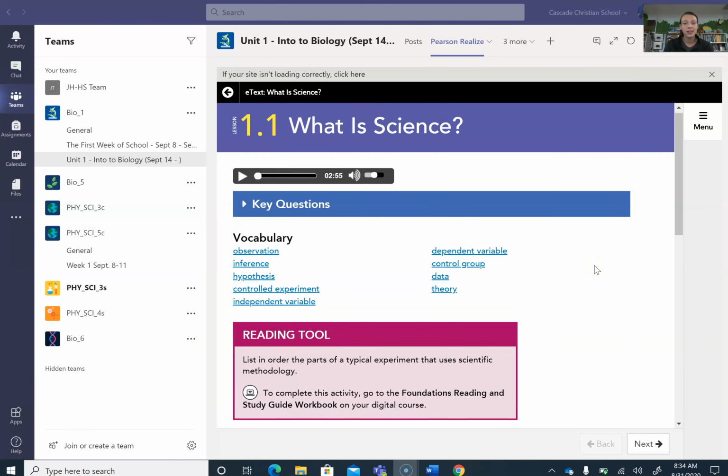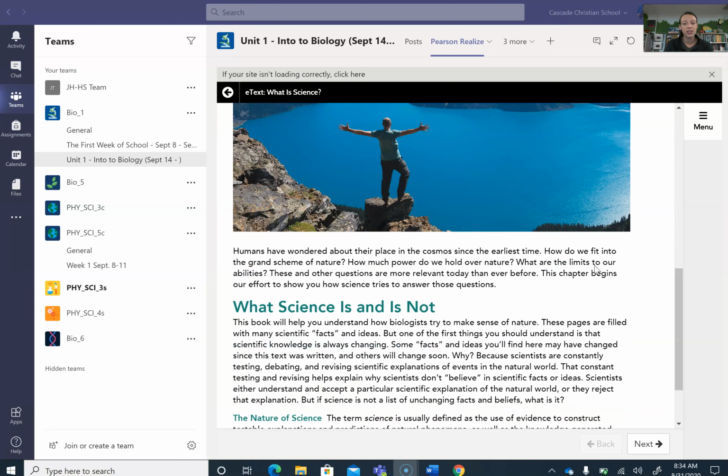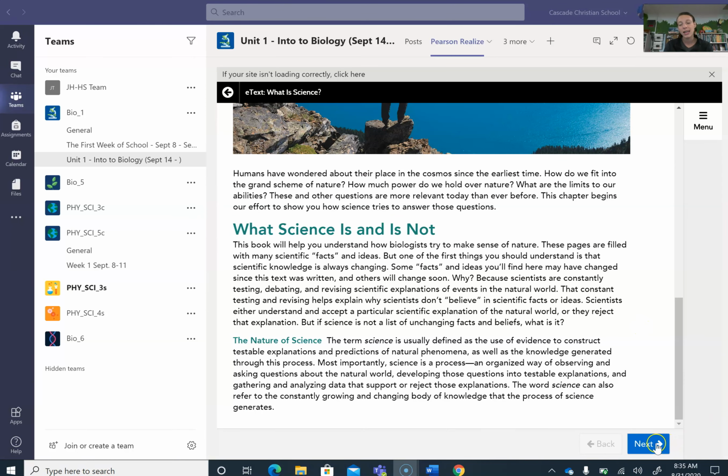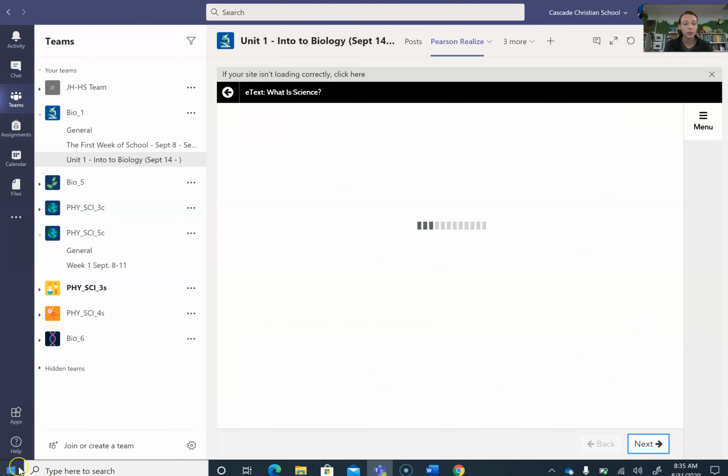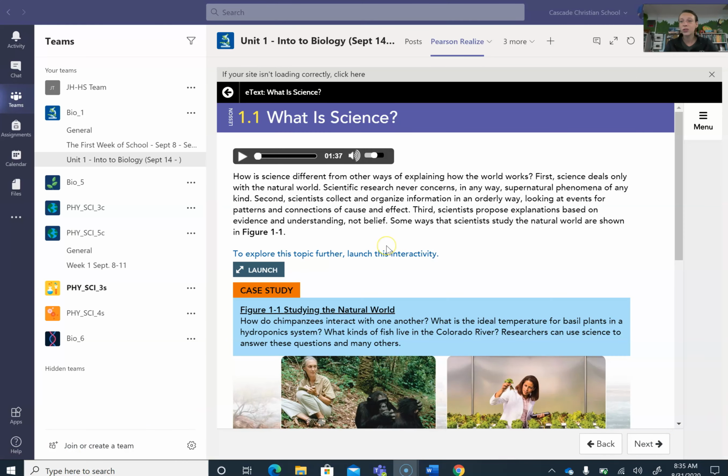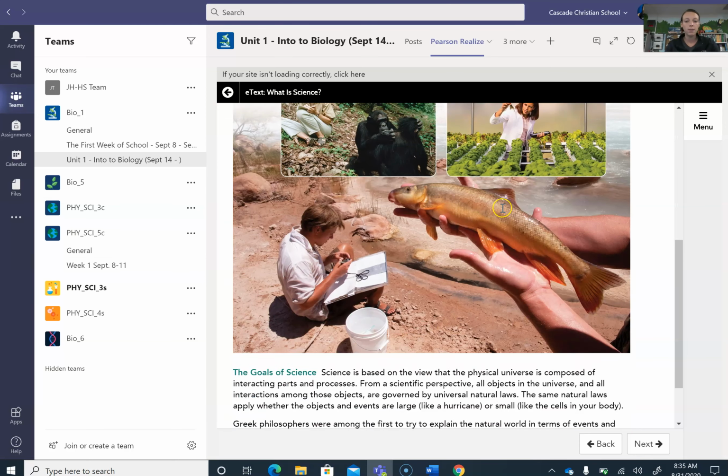Okay, so here you can see section 1.1, what is science? It's just the one portion. You hit next, it'll take you to the next page. It will also read the textbook to you, and so if you'd prefer that it would read to you, you can click on this button here. How is science different from other ways of explaining how the world works? And you will have a lovely voice do the reading for you.